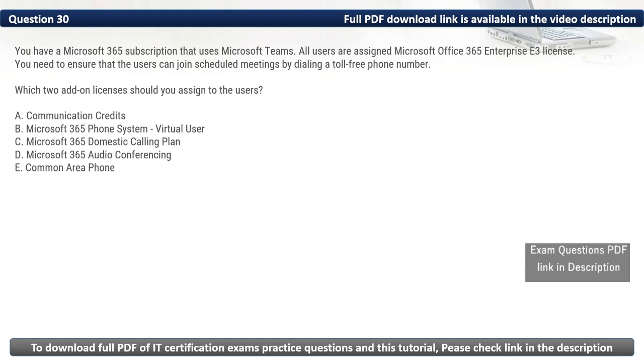Firstly, let's discuss the incorrect options. We have B. Microsoft 365 Phone System Virtual User. This is for managing phone system configurations for virtual users, but it is not required for dial-in meeting functionality. Then we have C. Microsoft 365 Domestic Calling Plan. This is for enabling users to make outbound calls, but it does not apply to dial-in meeting capabilities. Then we have E. Common Area Phone. This is for managing shared devices like conference room phones, not for meeting dial-in access.